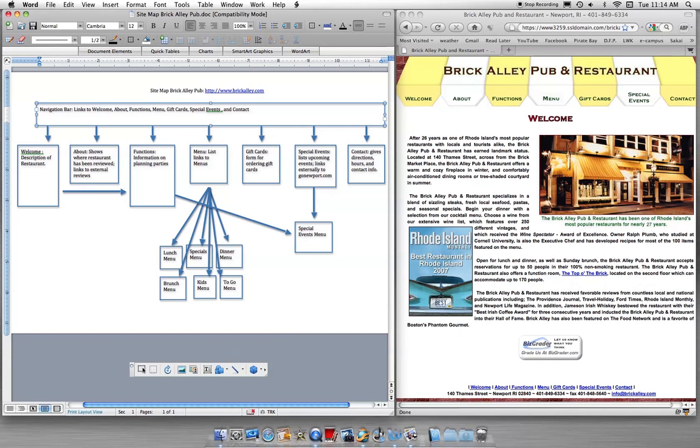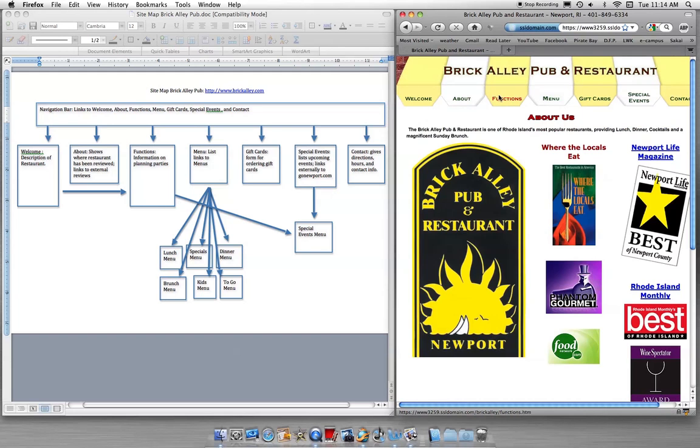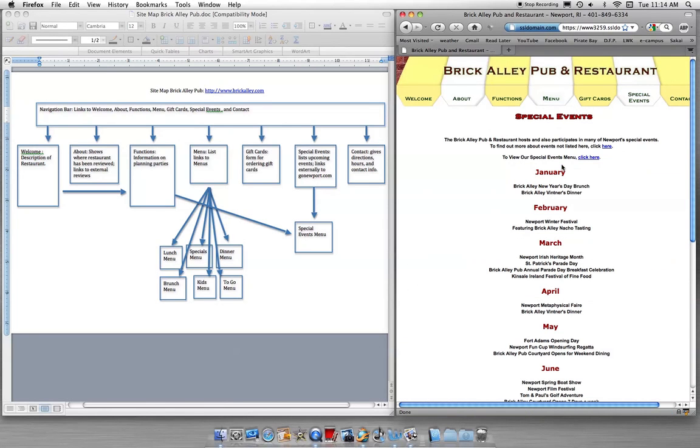But basically what a sitemap does is it lays out all of the different pages or nodes of a website and lets you know how they connect to each other. So when you bring up your website, this is the Brick Alley Pub that I'm going to create a sitemap for right here. You want to go to the home page, or if it has a navigation bar, start with the navigation bar. A navigation bar is a bar at the top of a web page that lets you click on everything and always stays exactly where it is.